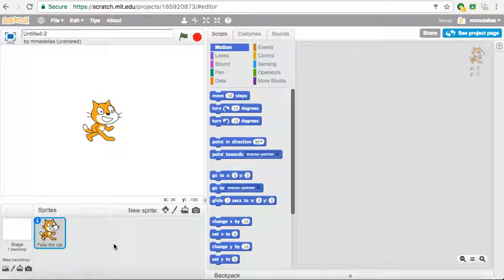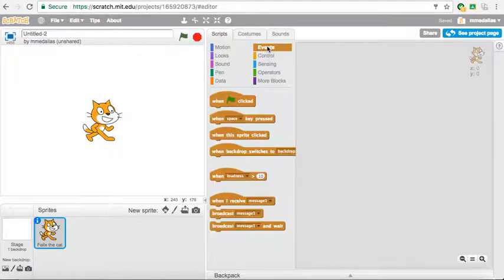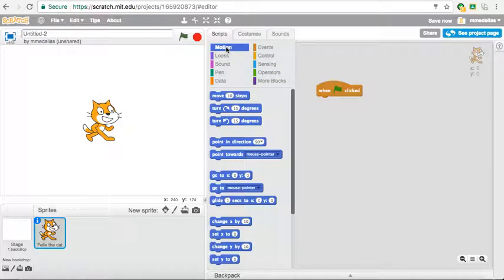Alright, the first thing we're going to do is go into the events button up here, and we're going to drag over the first one that says when clicked. So that means as soon as I click this green flag, something's going to happen. What I want the cat to do is, I'm going to go into the motion and choose go to mouse pointer. You see it right down here.